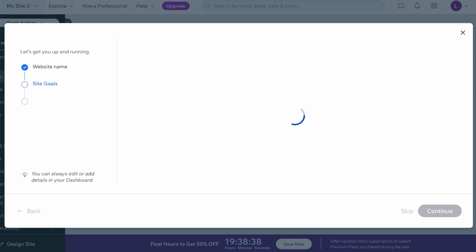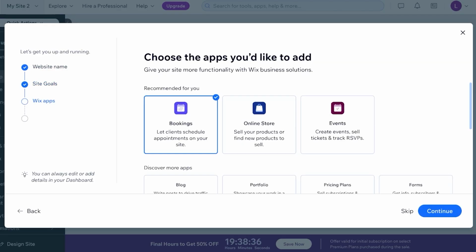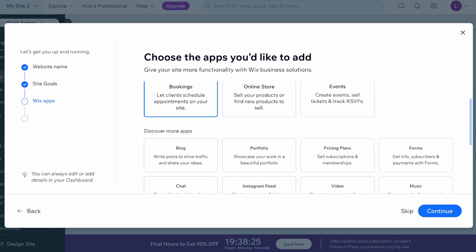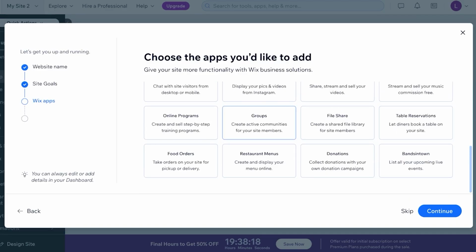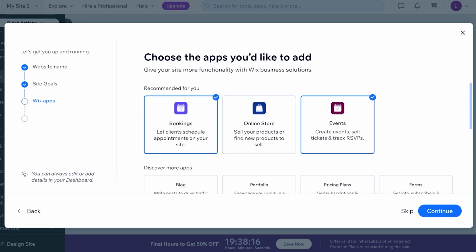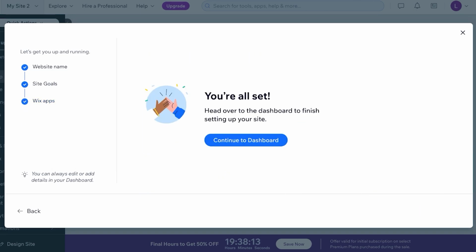Then I'm going to be choosing what application I want to be using. So I want to be using Wix Bookings because this is my portfolio and I do want to let potential clients schedule bookings with me. And I also want to maybe have events. This can be makeup classes that I might have. If you want to include any of the other Wix apps, you can do this later on as well and remove them as well if they're not necessary. Click on continue to dashboard.